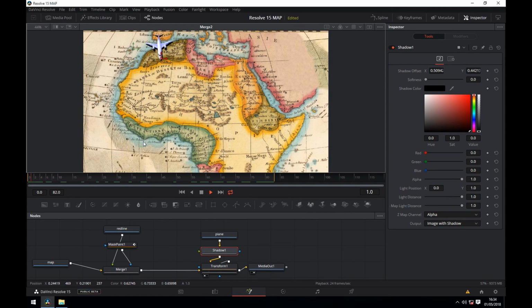Now that Fusion has been integrated into Resolve 15, I thought I would make a tutorial demonstrating the power of Fusion. And what better example to choose than to revisit doing a travel map animation? When approaching this task, you will quickly realize the advantage of a node-based workflow and the ease at which Fusion makes complex procedures surprisingly easy.